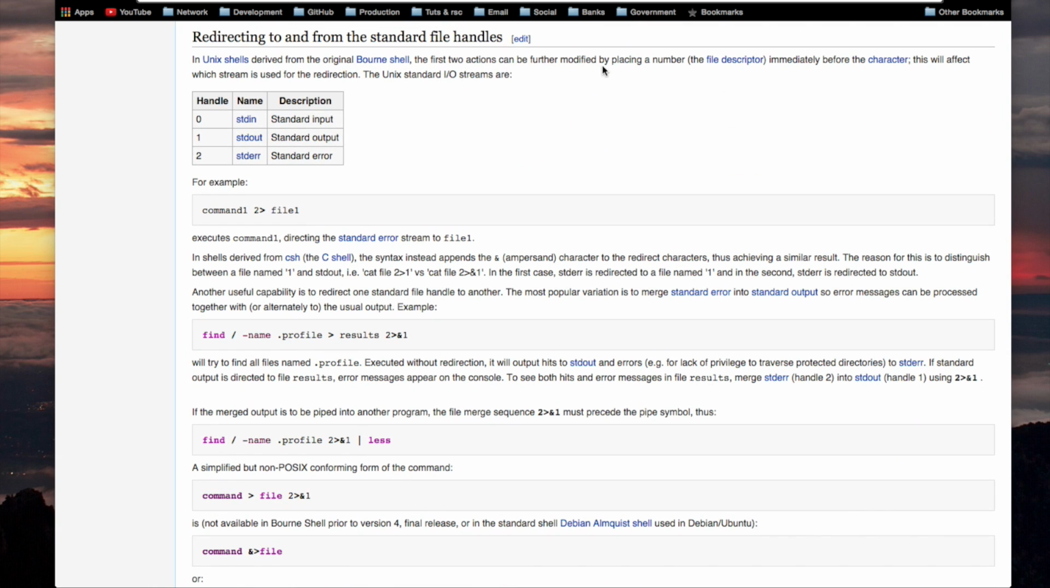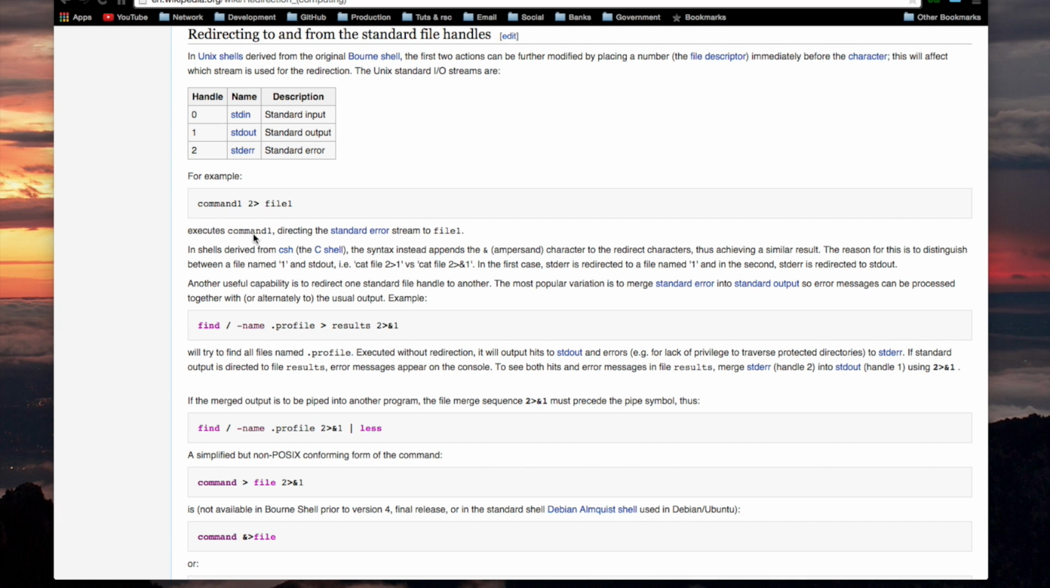Can be further modified by placing a number, which is the file descriptor, immediately before the character. This will affect which stream is used for the redirection. The Unix standard I/O streams are 0 is standard in, 1 is standard out, and 2 is standard error. For example, command 1, and you're redirecting the number 2, which is the standard error, to a file. Executes command 1, directing the standard error stream to file 1.